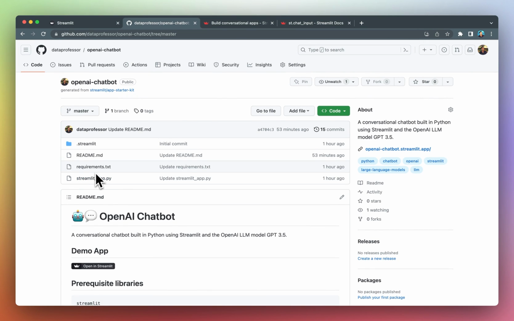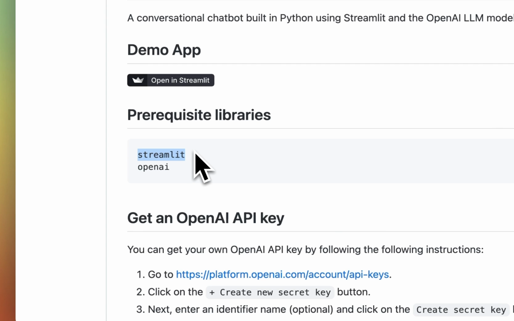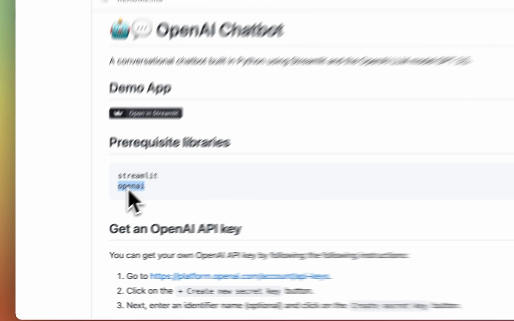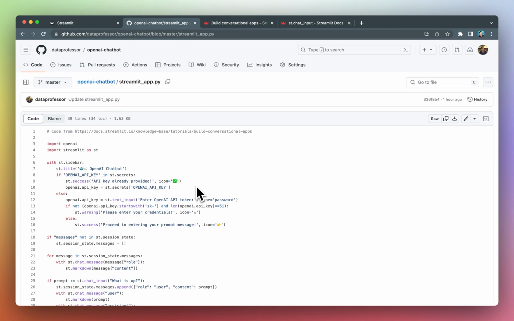As already mentioned, we're going to use the Streamlit library, which is the low-code web framework, and the OpenAI Python library. And this particular library will allow us to interface with the large language model from OpenAI, particularly the GPT-3.5, which is the large language model powering ChatGPT. Let's have a look at the code here. But before going through line by line, let's show you how to deploy this app to the Streamlit Community Cloud.